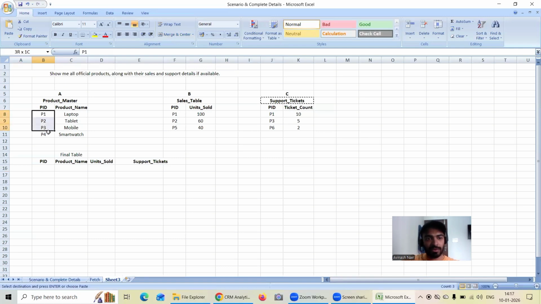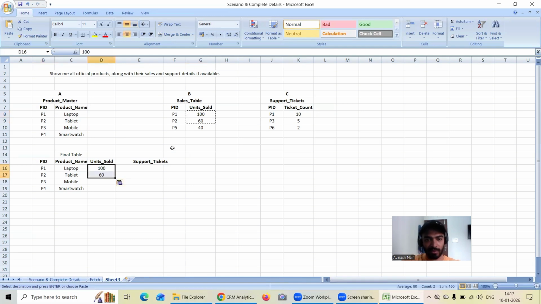The question says show me all official products along with their sales and support details if available. At the end of the day, what they want to see is this complete thing, right? I hope you will agree with me. These four values, clearly we need to see them, because it's telling me to show all official products, and other than that, if some values are available, then show that. For example, for P1, P2, I already have this value. For P40, I don't have anything, that's not needed. For P1, P3, I have 10 and 15, so I can write 10 over here and 15 over here. That's it. For others, we can show it as 0, that's a different thing. But I hope you will agree with me that this is my final table.